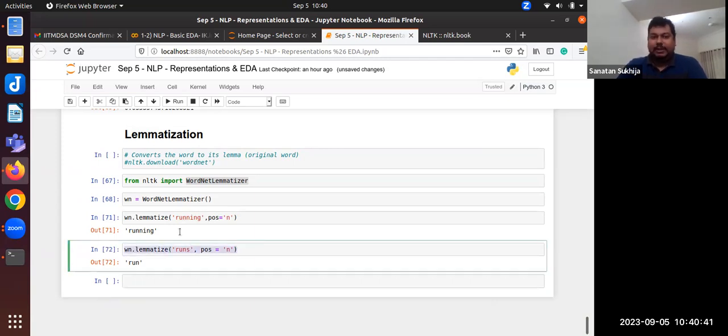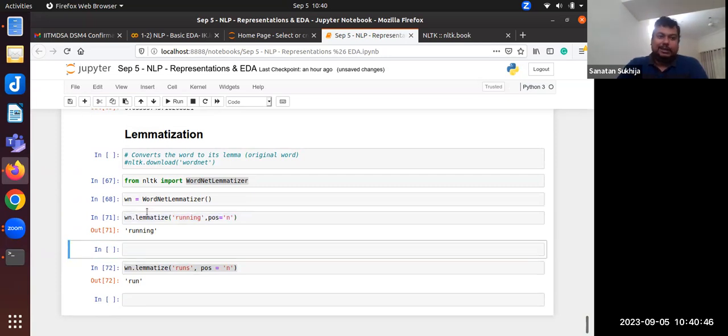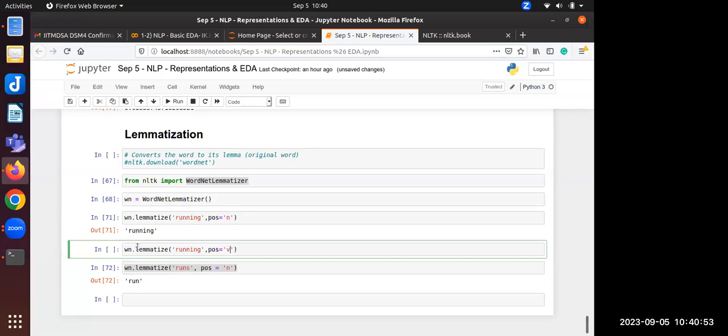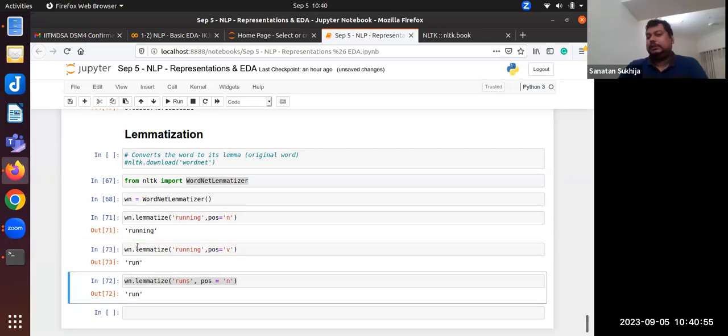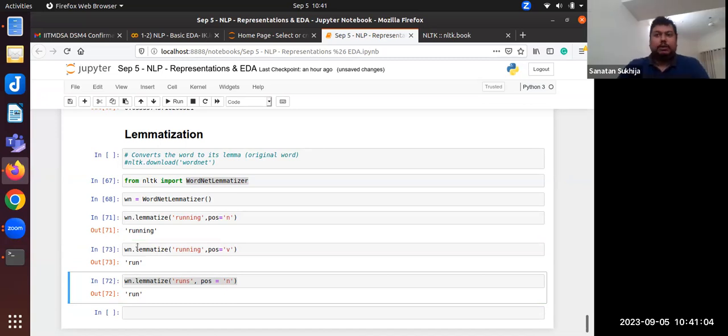Now think about this. If I pass a verb here, what do you think you'll get? Running, right? Run. This will be run. Does it make sense? Yes. So part of speech is very important when you want to lemmatize. Because in the context of a sentence, there might be various different meanings of a word also. We will also tackle those things.